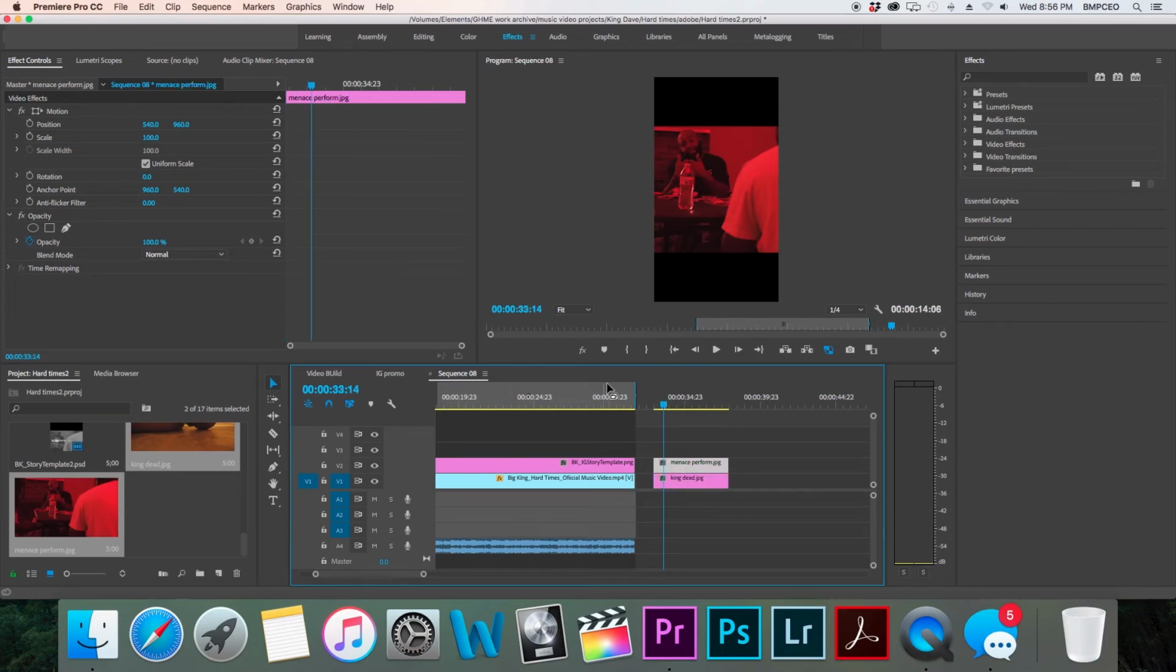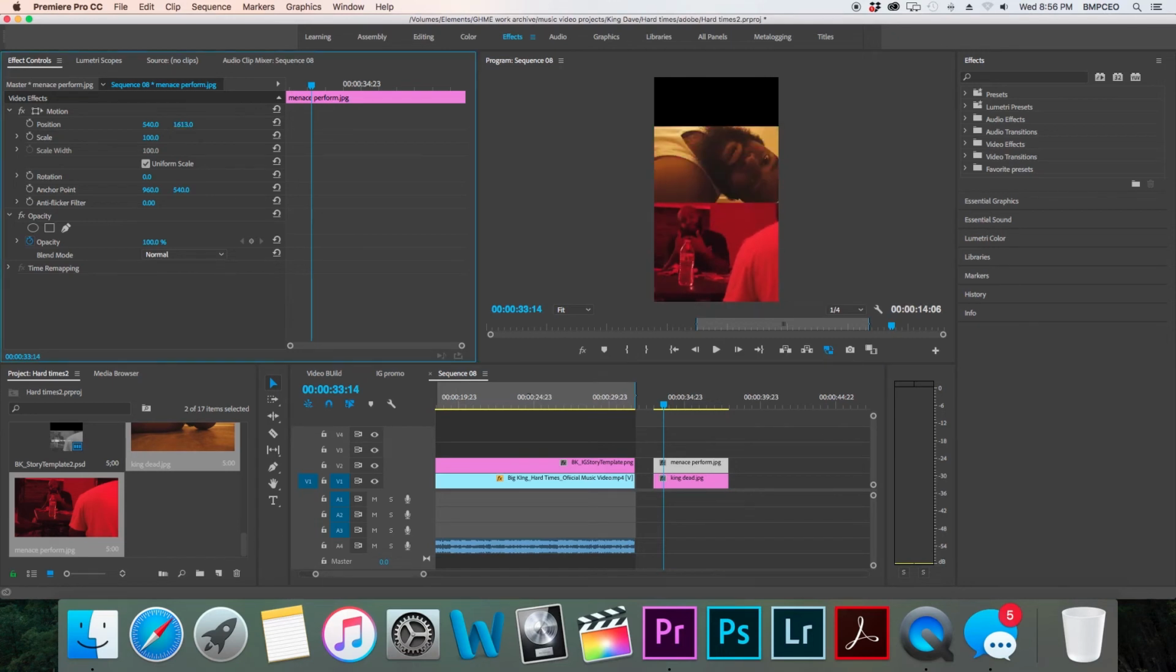Alright, what we're going to do is we're going to slide these down. This picture is actually pretty large, so we're going to scale it down a bit. 55% is usually what will get you in the right spot. We need to go about 57. I can see my edge right there. Alright, 57. We're going to do the same thing to the other image.